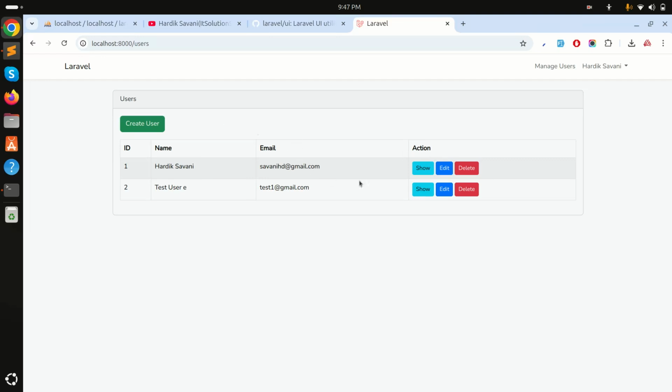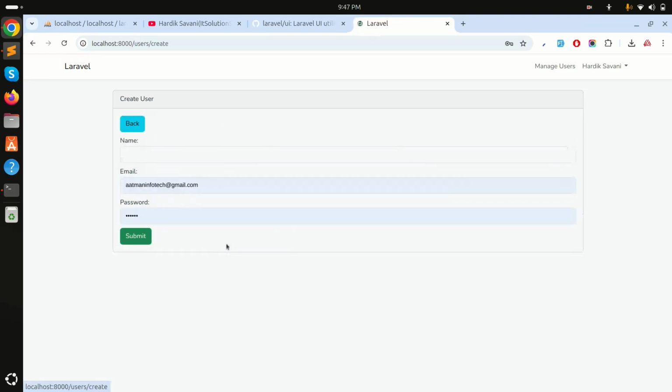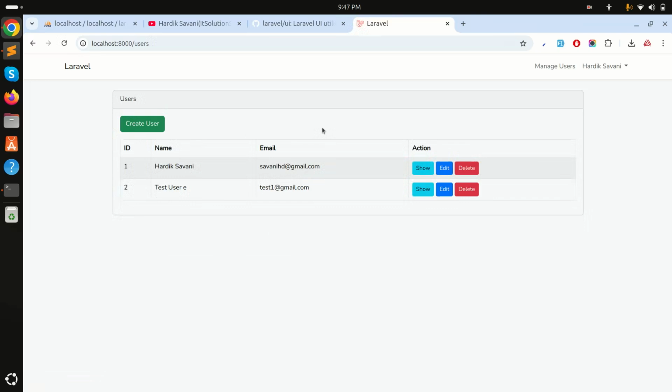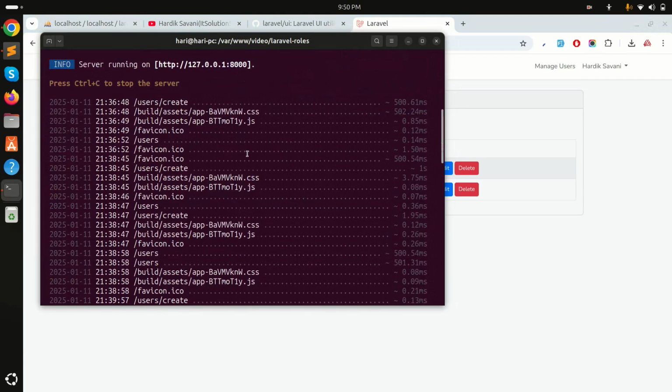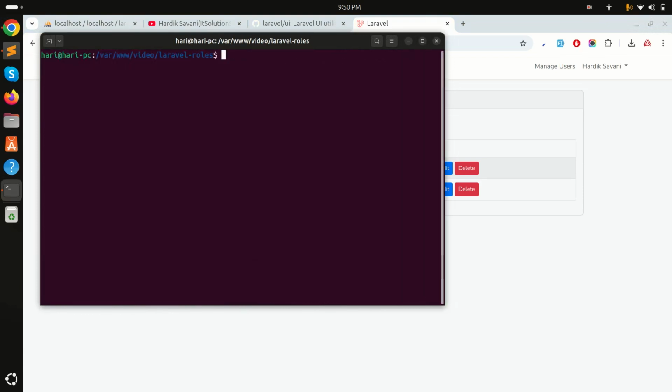So later we can add roles when we create a user. Okay, now we will create one more module that's called the product module, so we can later add permission for the product module. So let me create a migration for it. So let me cancel it and let me clear, and I will say php artisan make migration, and I will say create products table.